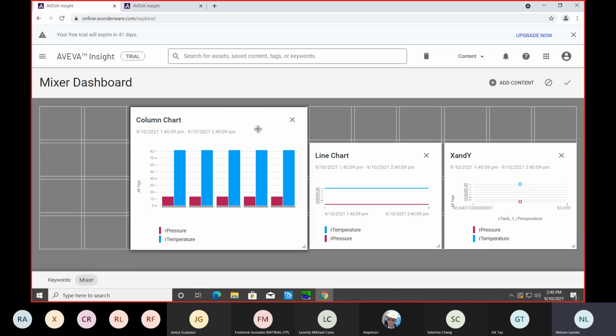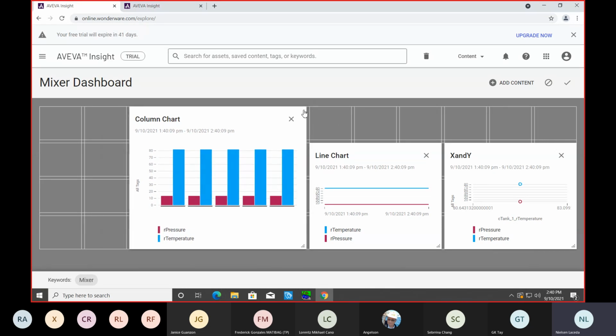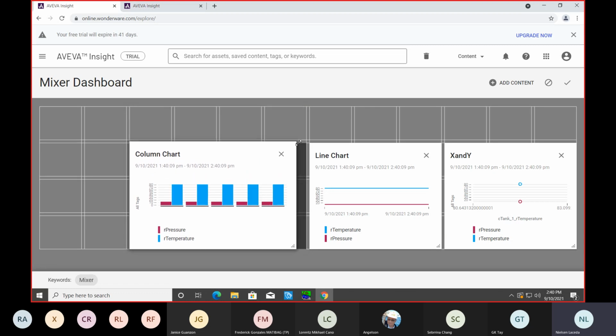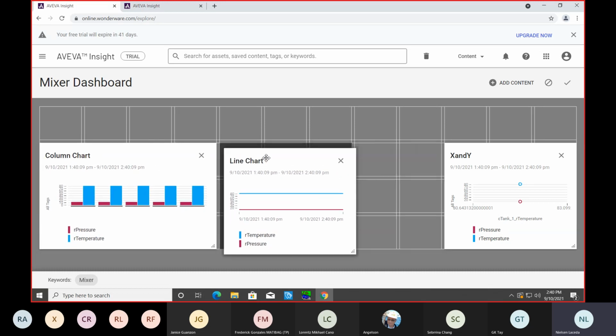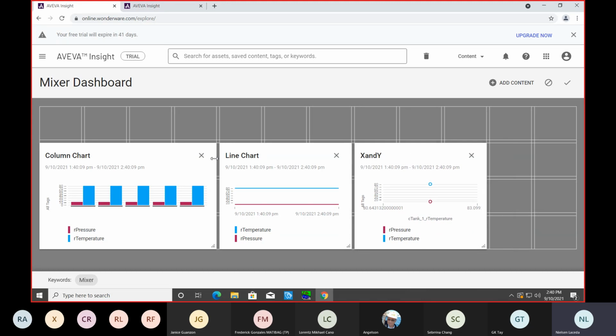So if you move it inside in here, and also rearranging the chart or the content in here, as you can see, and also you could remove any of the column chart or any of the chart that is added in the mixer dashboard. Because if you type the mixer, all of the content with the keyword of a mixer will be available and be added automatically in the mixer dashboard, right? So if you don't want this kind of content, you could remove it in here.